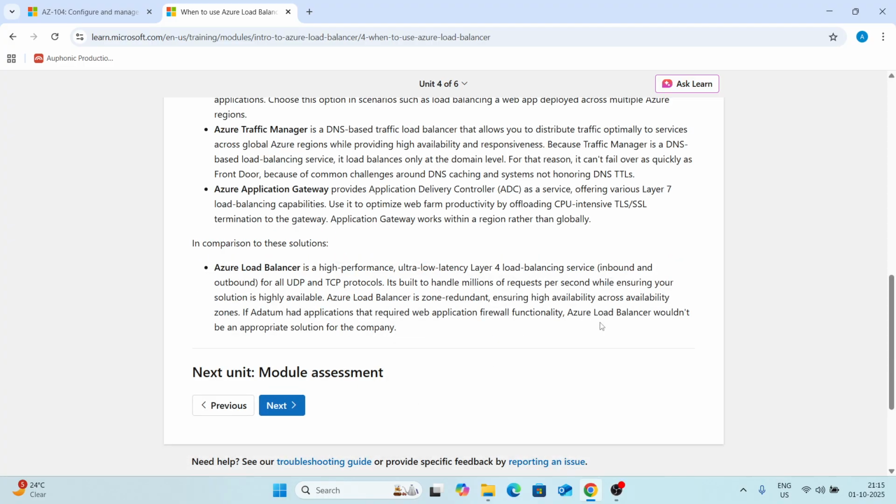So now comes the last part: when we have to use the load balancer. The load balancer is a high performance, ultra low latency layer 4 service. It works on layer 4, inbound and outbound, for all UDP and TCP protocols. It is built to handle millions of requests per second while ensuring your solution is highly available. Azure Load Balancer is zone redundant, ensuring high availability across availability zones.